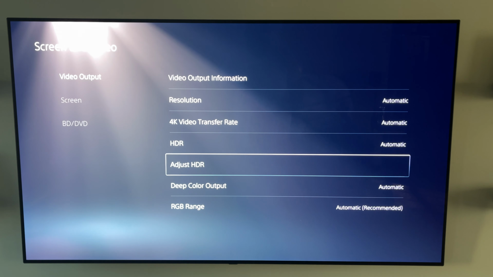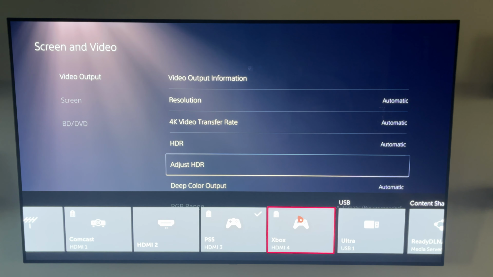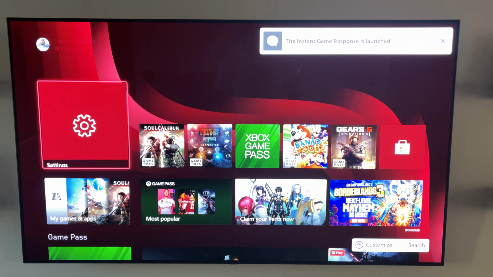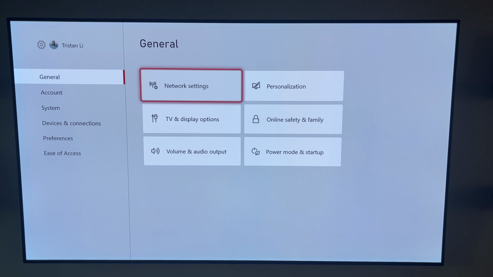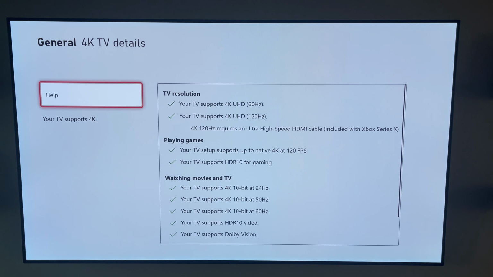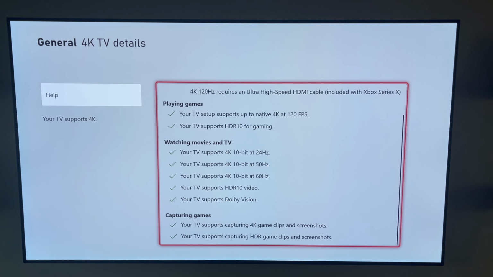Xbox is a little different. I feel like Xbox gives you a little bit more control over your settings. Of course, let me go to details. All this would be checked if you do have one of the newer TVs that support HDMI 2.1. And I think all the OLEDs support Dolby Vision and HDR10.